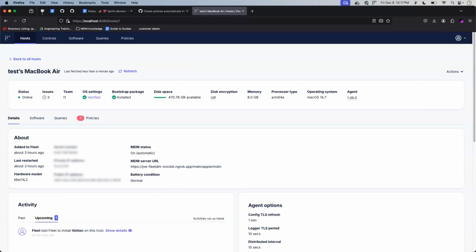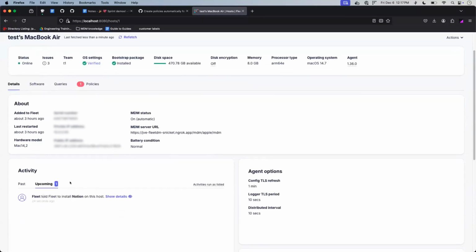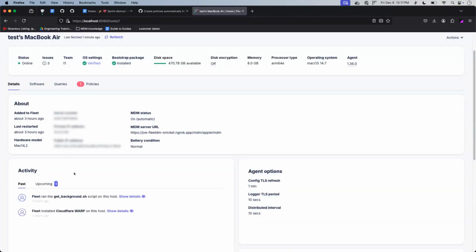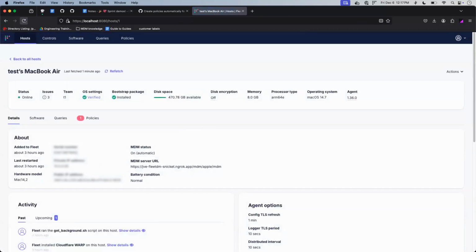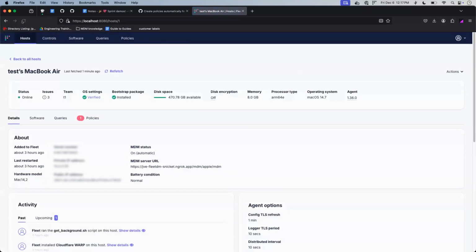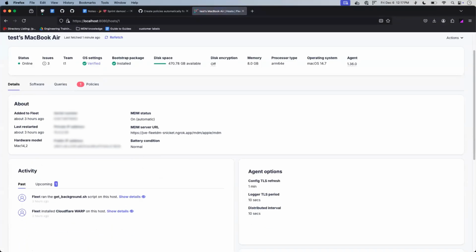And we can already see that we have the install queued up, and it should be coming through shortly. This will just take a second for the app to actually install. Are there any questions while we wait for the install to happen in the background? Is it showing in the activity upcoming tab? Yes.